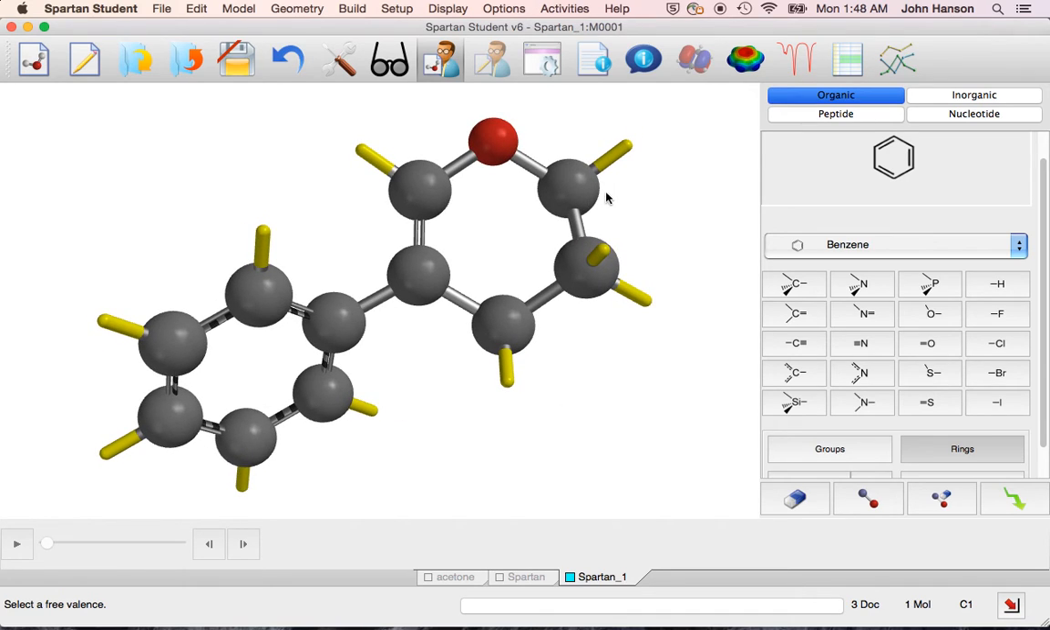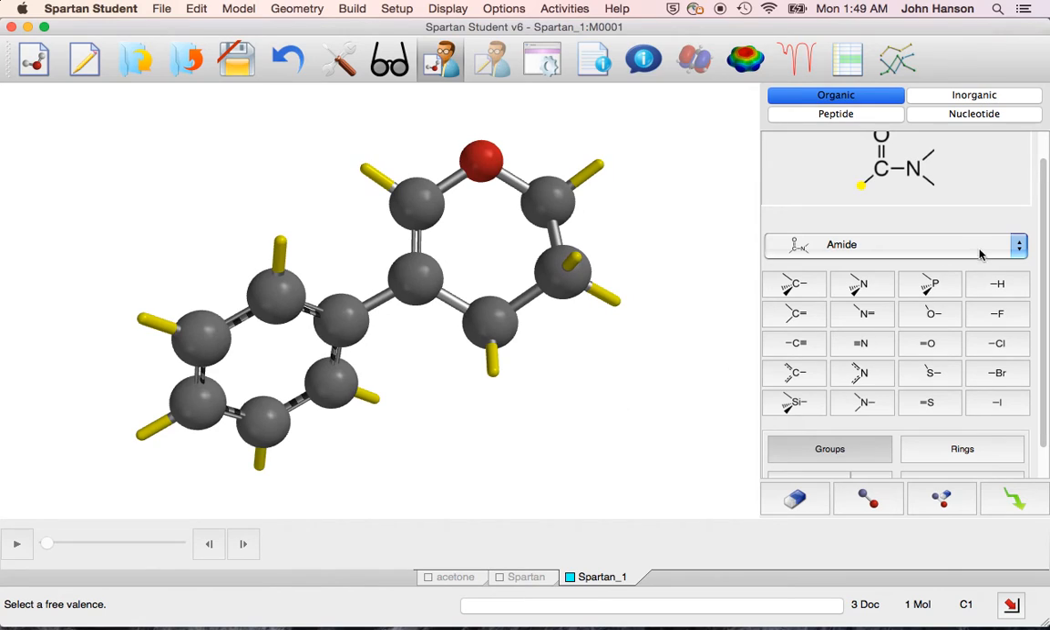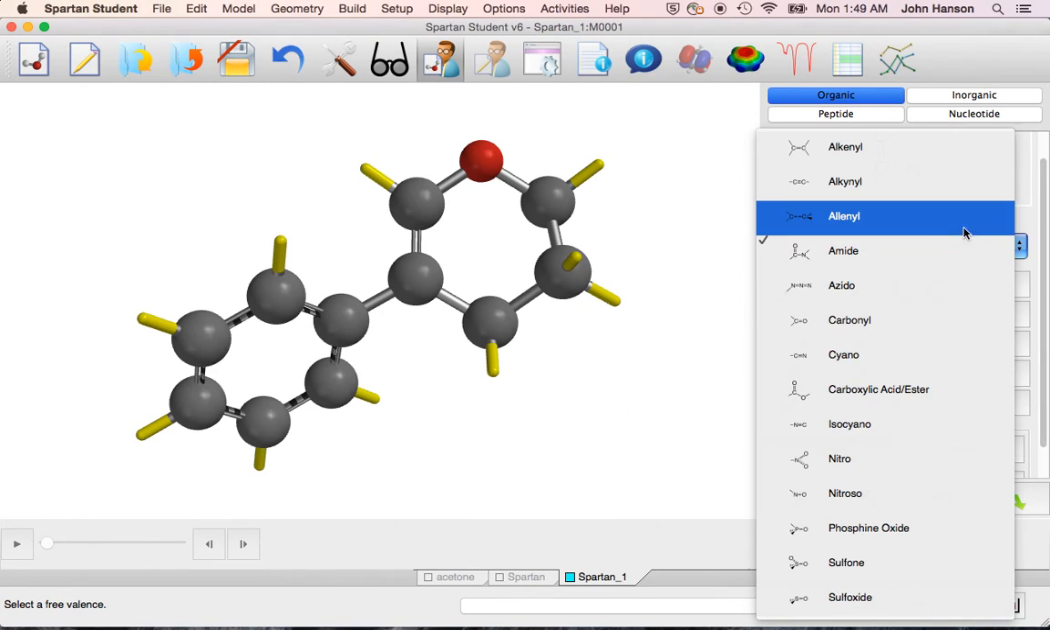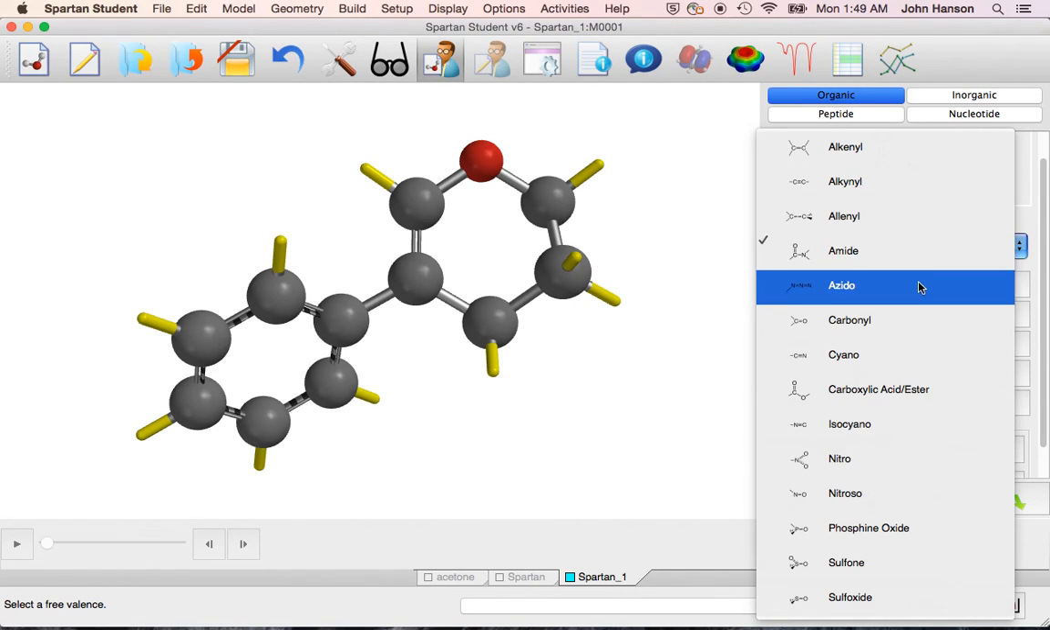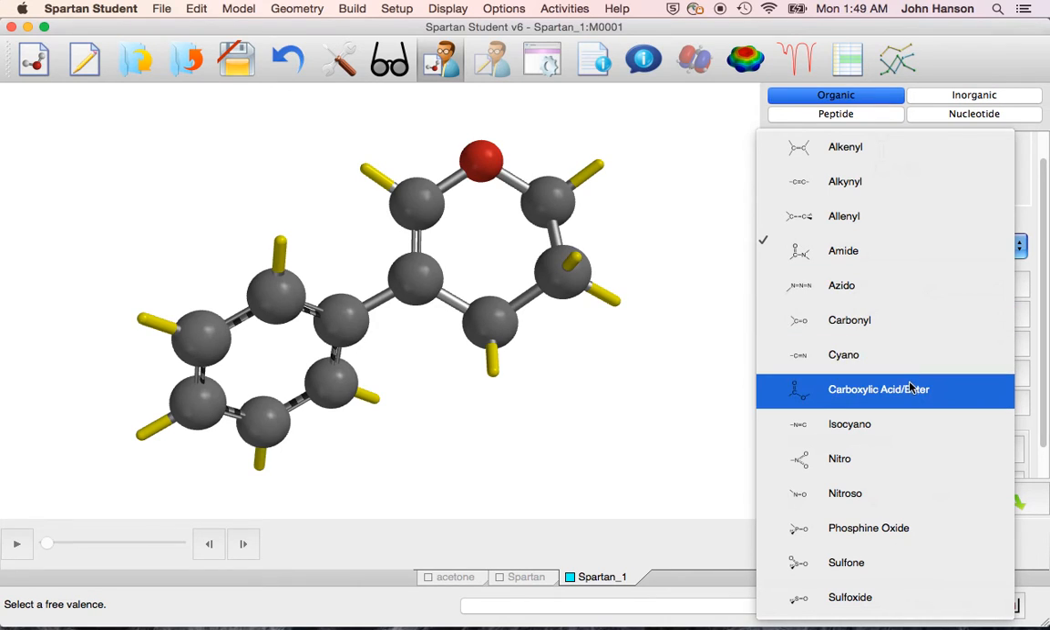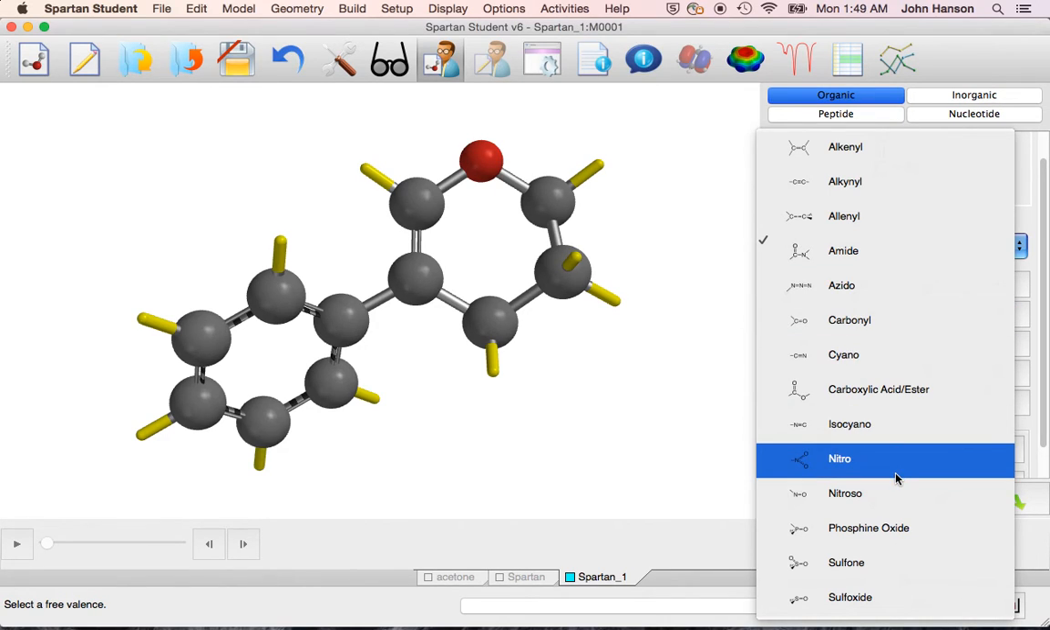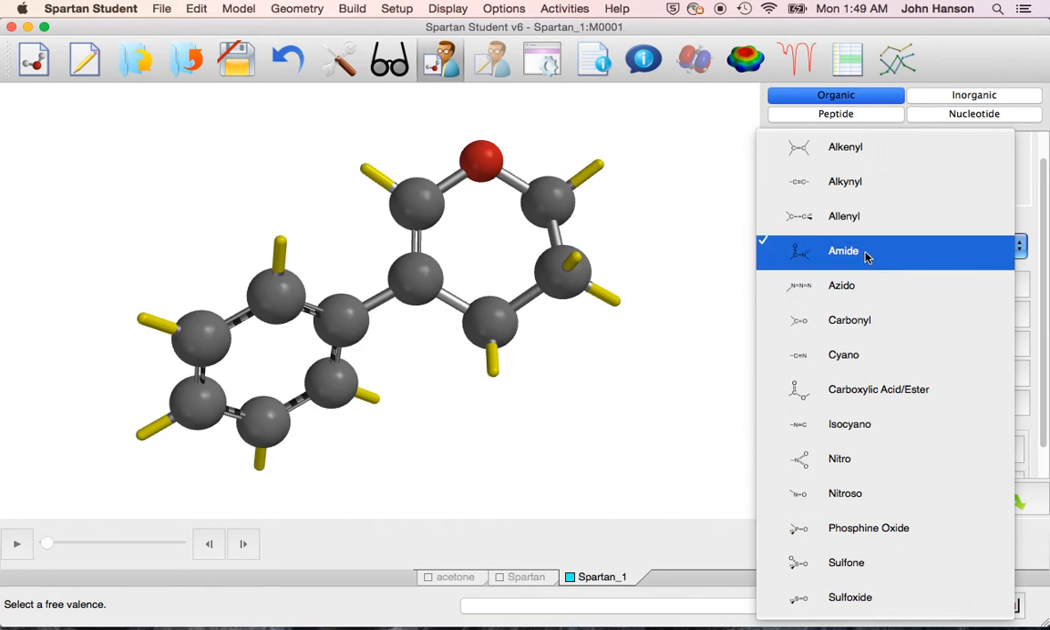And now, over on this side, remember we wanted an amide group. And I could use these tools right here to build an amide group, and that would be fine. But Spartan, again, has made it easy for us by having a number of groups defined. So if I click on group, you can see here it's got the amide group already up because I've been playing with this before. But I can look and see all the different groups it has. It has alkynes, it has azides, it has carboxylic acids and esters, it's got nitro groups, etc. So I've got a number of different groups here.